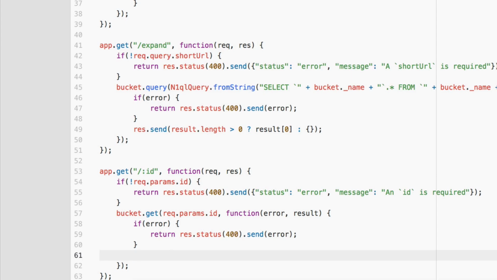Otherwise, what we're going to do is we're going to say res.redirect. We're going to say result.value.longURL. So in the event that we found this particular document by its ID, we're going to redirect to that long URL. And we're going to try that in just one moment here. So let's go ahead and rerun our application.